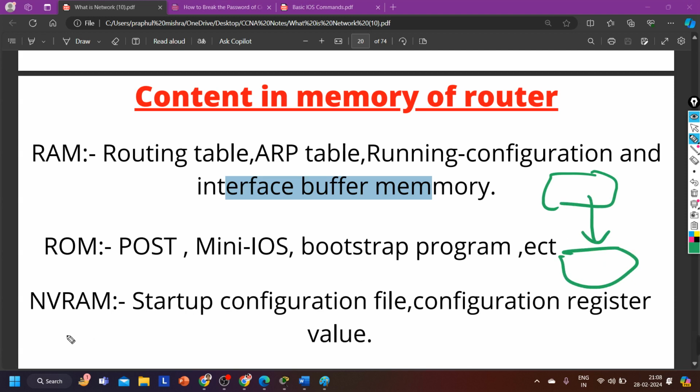If we are running any command like copy running configuration to TFTP, let's say, what will my device do first? First of all, it is going to check RAM. If there is something in RAM, it is going to send it to the TFTP server. If you are typing copy startup configuration to running configuration, it is going to check NVRAM data. If there is something, it will copy it in RAM.